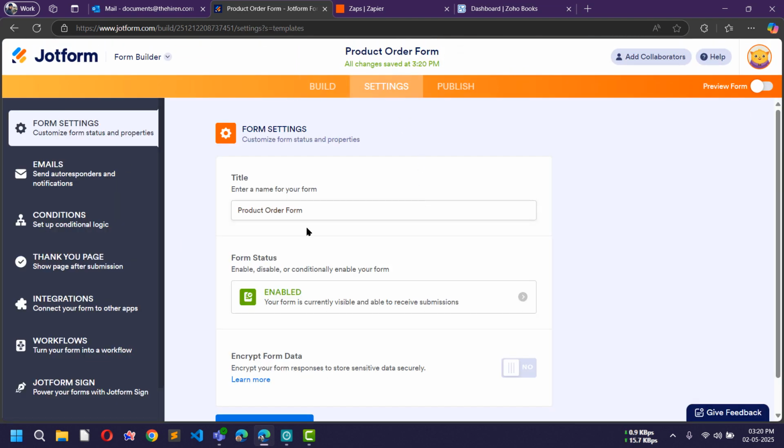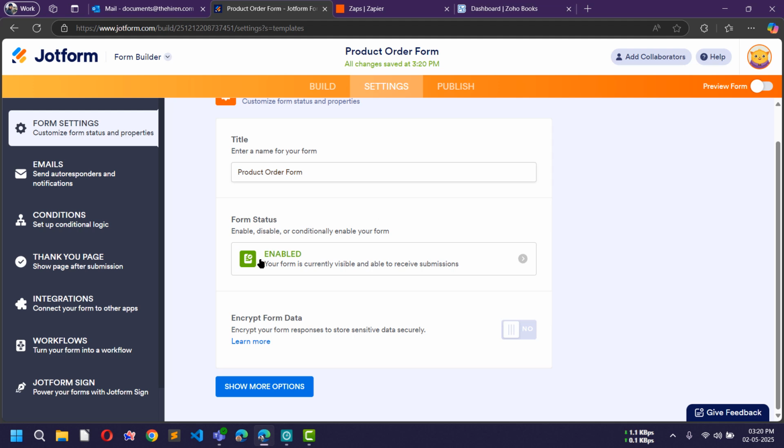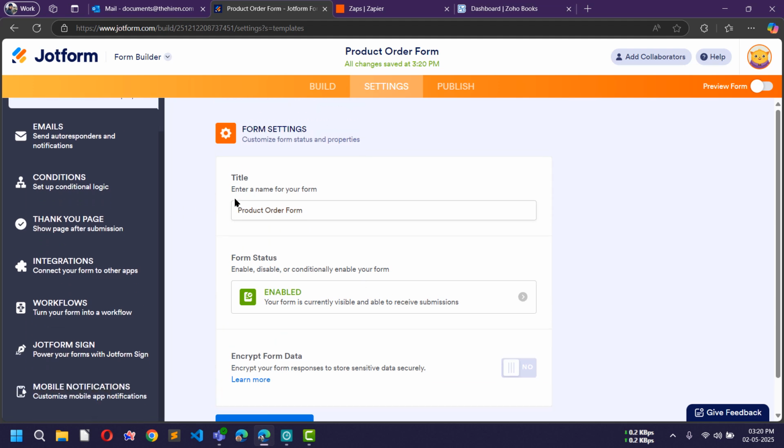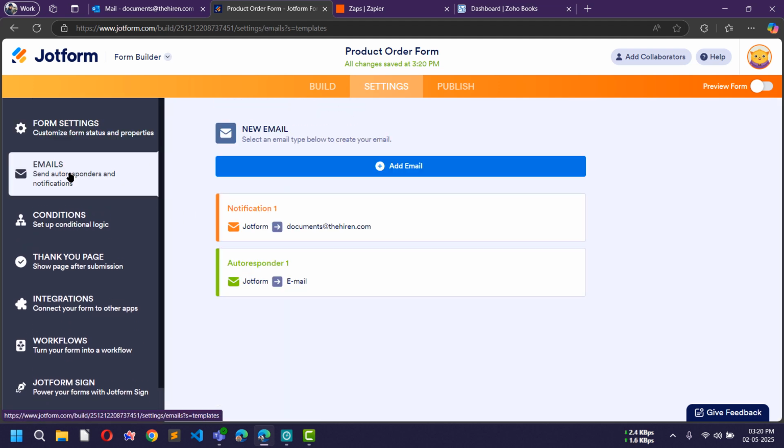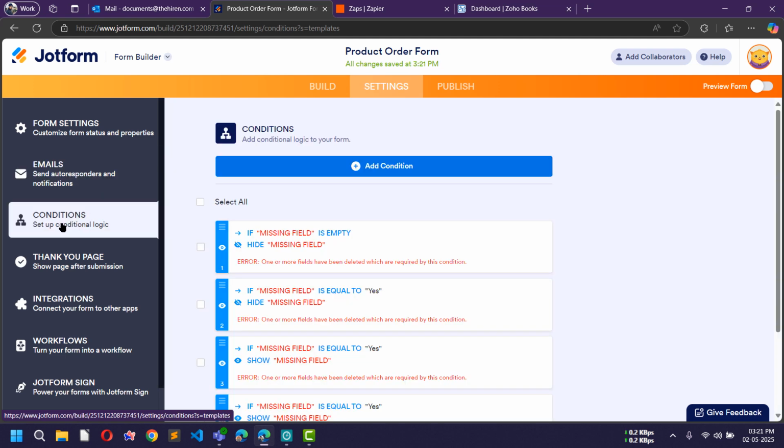From here you can change some settings of this form. You can change the title, and you can change the form status. Currently this form is enabled. You can also send email on the form submission. Whenever the form is submitted, then the email will be sent with all the filled data. This is created by default, notification 1.